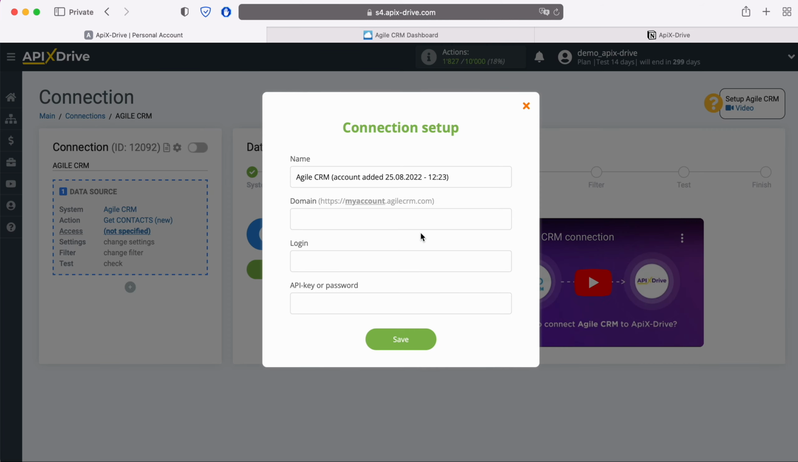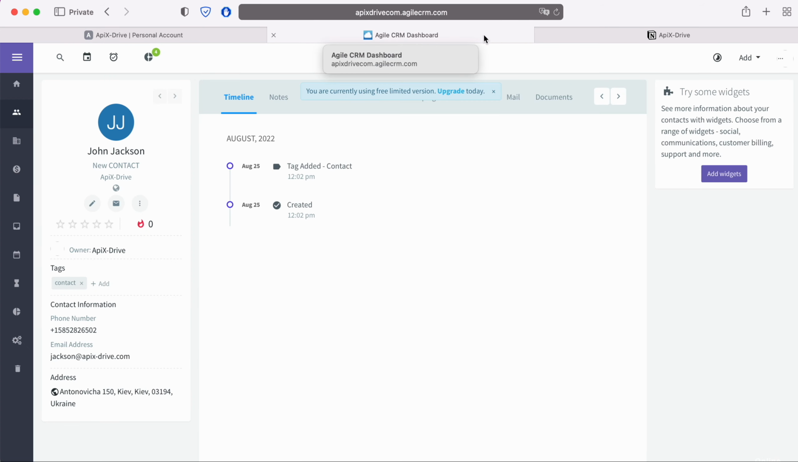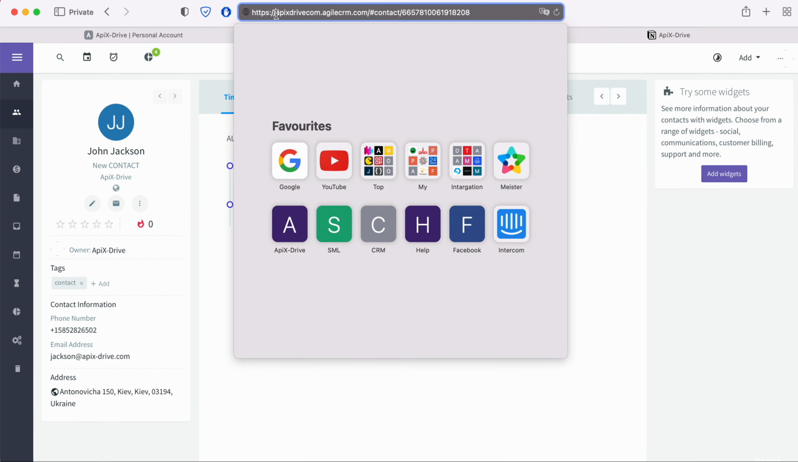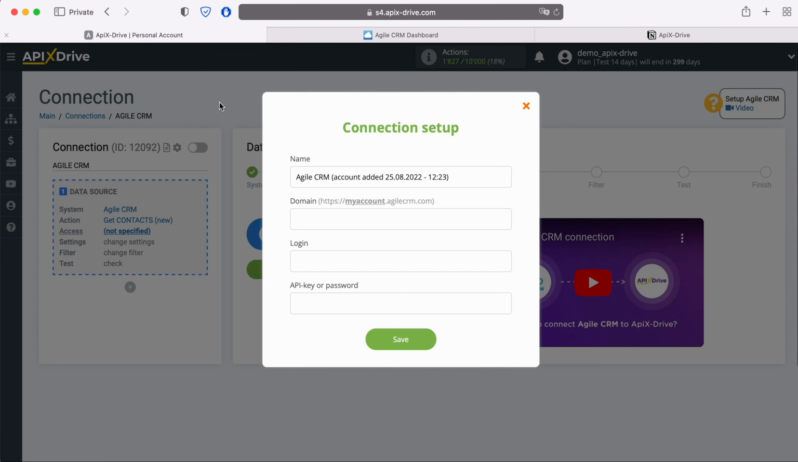In this window, you must specify the domain, login and API key. To get this data, go to your personal Agile CRM account. We copy the domain from the address bar, without additional characters. Next, specify the Agile CRM user login. Now you need to specify the API key in order to get it.